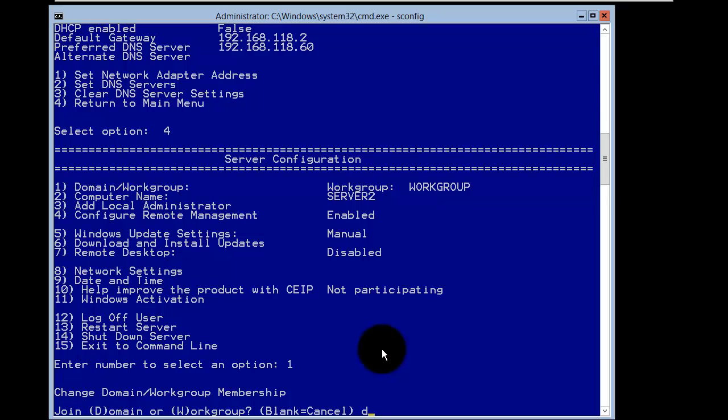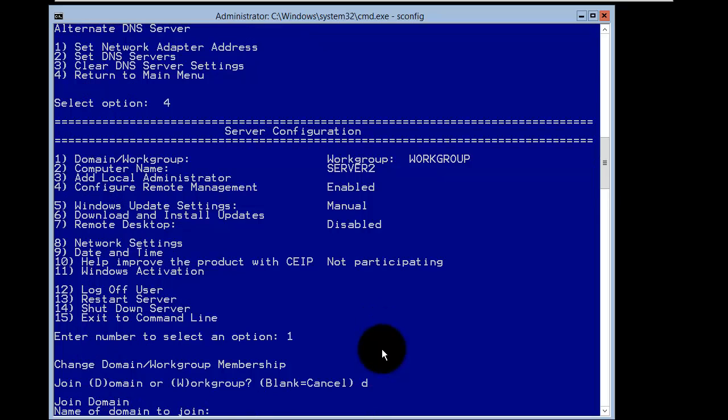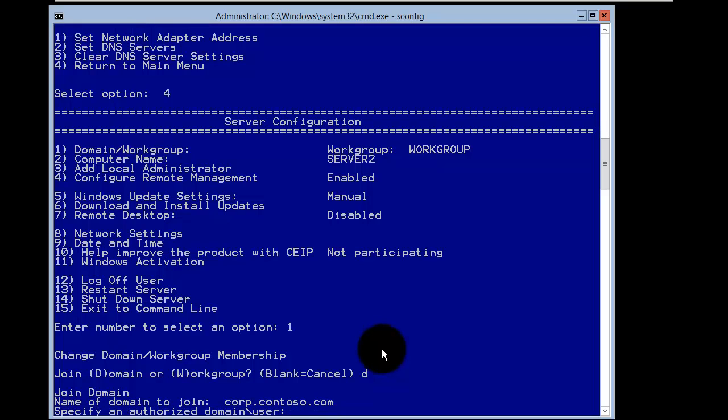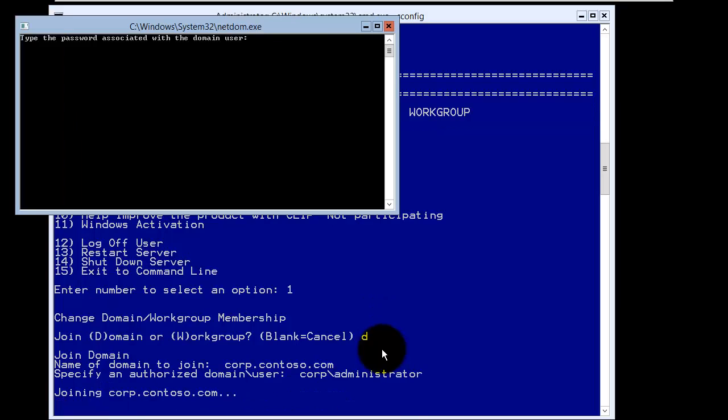So I hit D for the domain. It's asking what domain that I want to join, and I want to join the corp.contoso.domain. And I hit enter. And it needs an authorized domain / username. Well, the domain name is corp, and the user that's going to give me access to do that is the administrator account. So I can use corp / administrator.